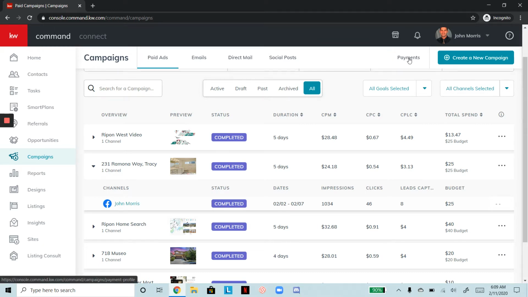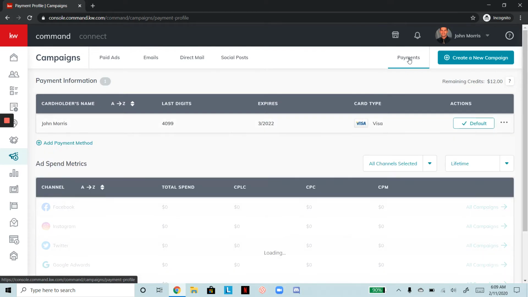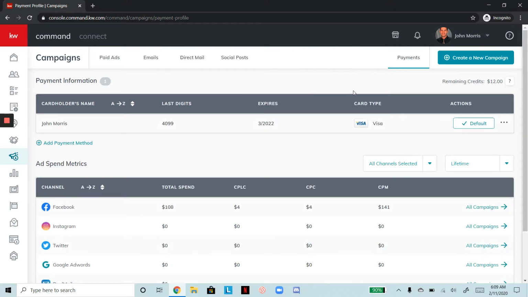So one of the things we want to do before we create a lead or create a campaign is click the payments tab. Facebook will not let us run ads for free, unfortunately, and so you need to add a payment method, and then you can also delete payment methods if you want to by clicking the delete button here. And then once you get that set in there, you'll be able to run ads.